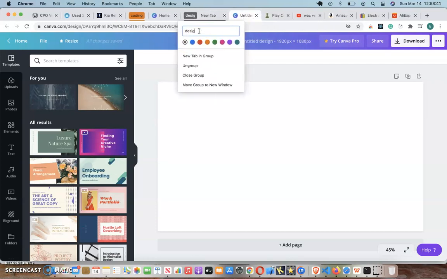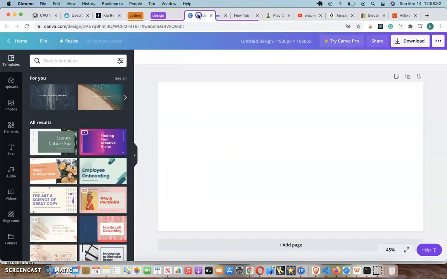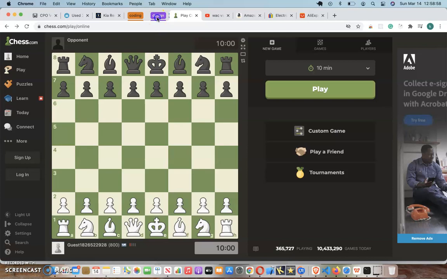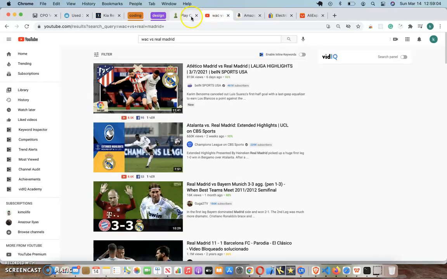Since that's design, I can name it design and give it the color purple, and drag and drop this here, and drag and drop that here. Now I have this. See, now I have this one and this one.